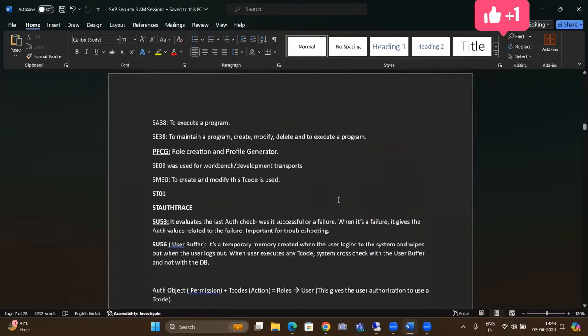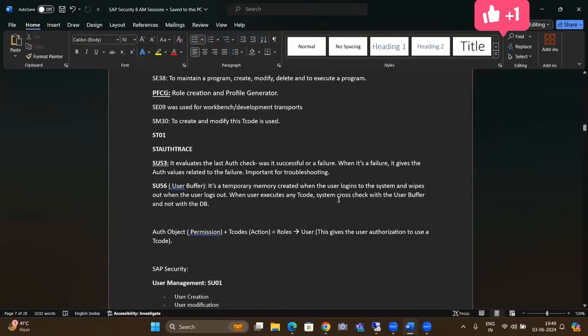Then here are the T codes: ST01, ST trace, SC53, and SC56. These T codes are important for troubleshooting in SAP Security. I would like you to just write down the T codes and search about them yourself.